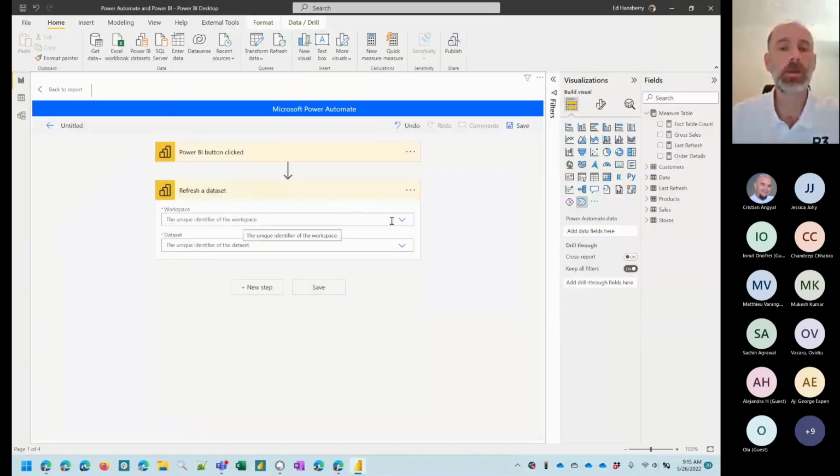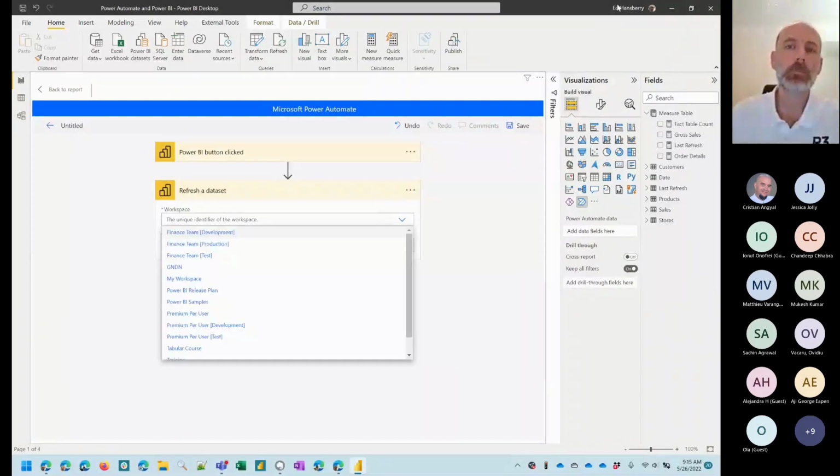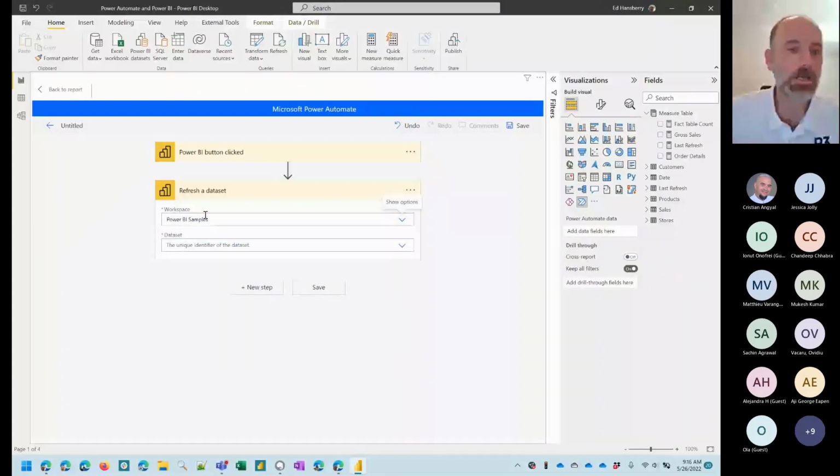And then it asks for the workspace. So I click on the drop down. You have to be logged into Power BI up here correctly for this to work. If you are one of these individuals that are consultants that are logged into multiple tenants, you want to make sure you're in the correct tenant so you set up the flow in the correct tenant. So I'm going to go here to the Power BI samples report workspace. That's where I was over here a few minutes ago.